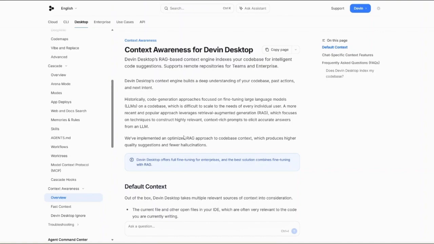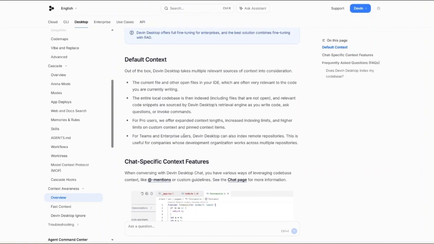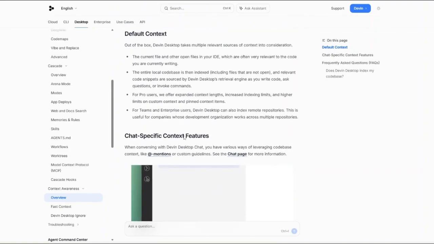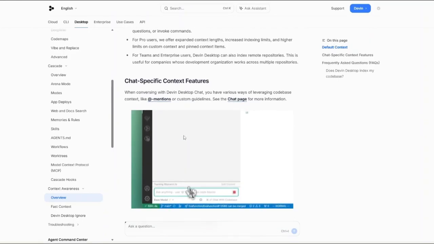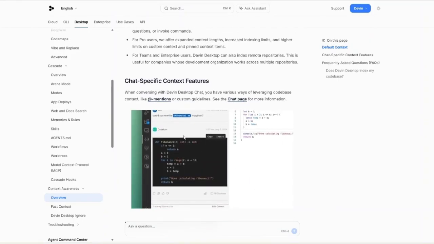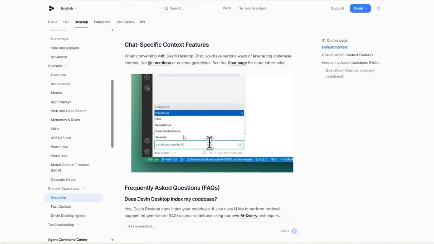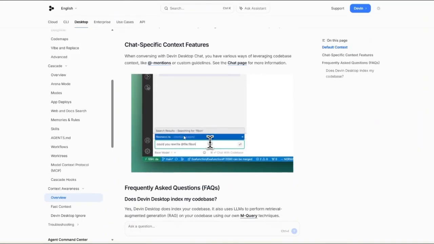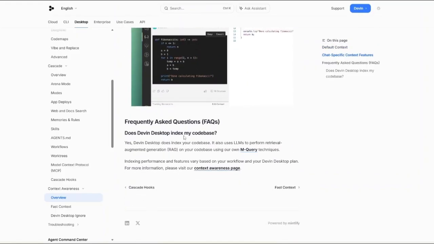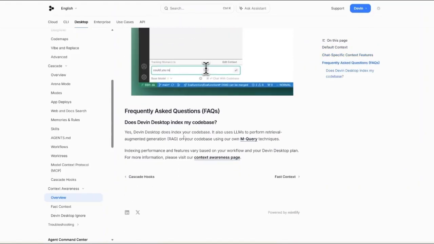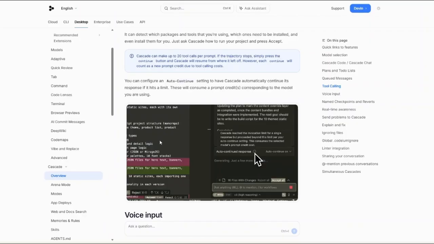Next is the codebase awareness, or the context awareness. One of the biggest challenges for AI coding assistants is understanding large projects. Windsurf addresses this through deep codebase indexing and contextual awareness. The editor continues analyzing your project so that AI suggestions are based on the broader structure of the application rather than isolated snippets.